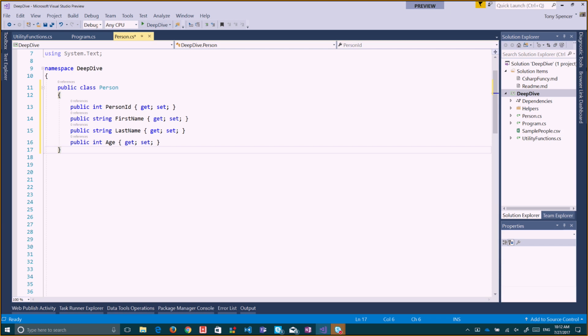Notice in C#, it's really cool. We have the setter syntax is really nice. We'll just leave it at that.